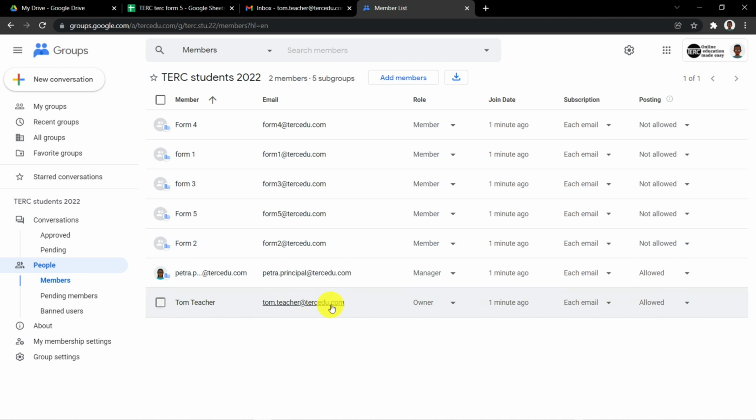And here we see the group is made up of 2 members, which would be the owner, which is me, Tom, teacher, and the principal. But interestingly now, it's saying we have as the members 5 subgroups. So by using subgroups now, we actually reduce the amount of work that we have to do. In the next part of the video, we are going to send messages to our groups. So let's go do that now.